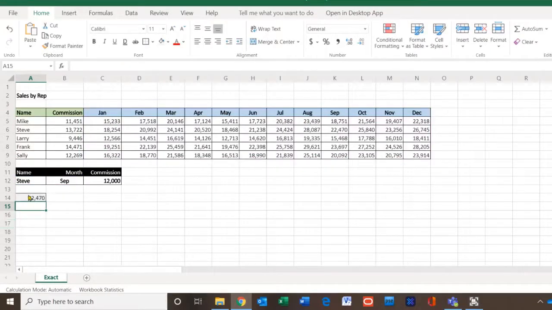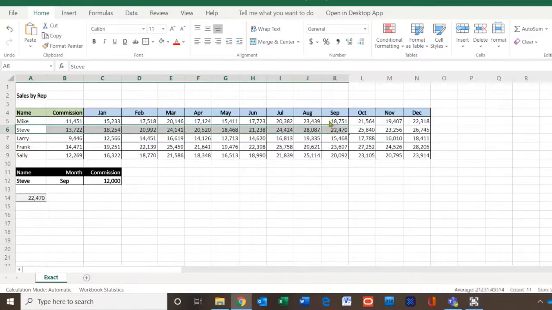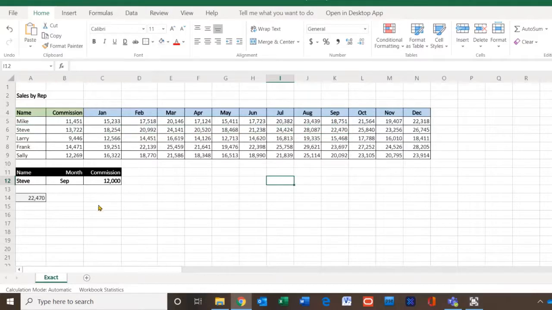And you can see it returned 22,470, which you can find on the intersection of Steve and September. Now to check this, we can change this to February. And as you see, it pulled the data 20,992, which is at Steve and February intersection.